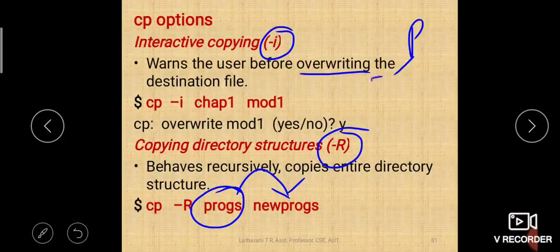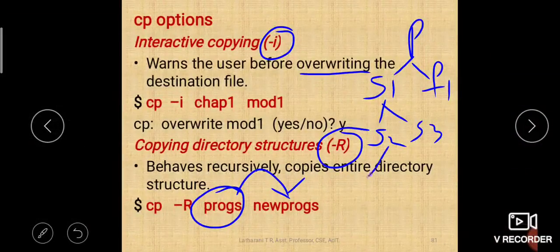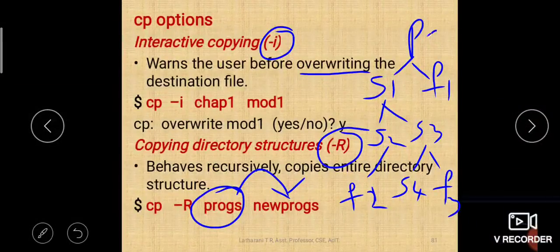Under programs directory we have a subdirectory S1 and a file F1, and under subdirectory S1 let us say we have two subdirectories S2 and S3. Under S2 we have file 1, and under S3 we have another subdirectory S4 and a file, sorry, let us take this as 2 and F3. So this is the structure. Okay, we have under programs one subdirectory and one file.